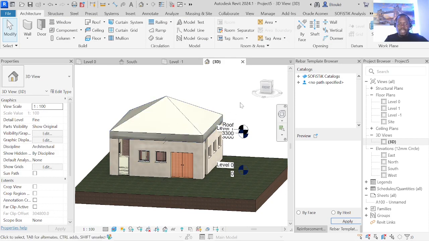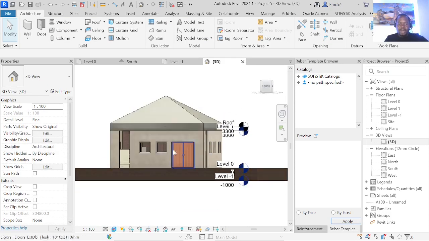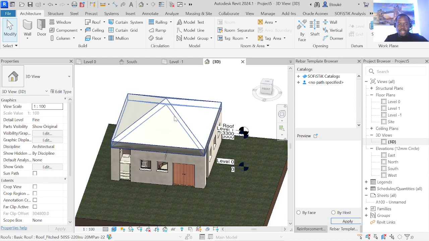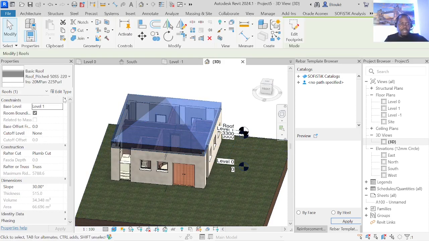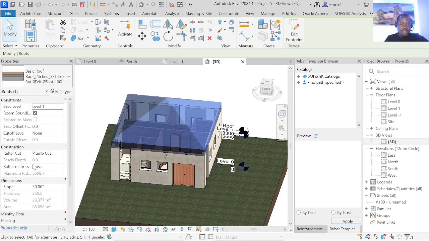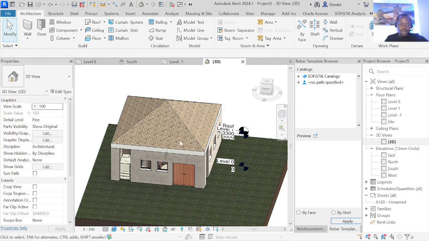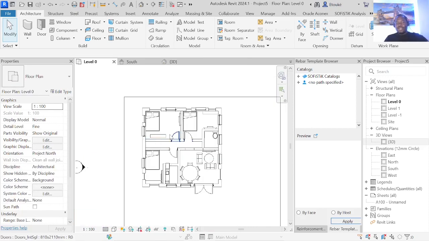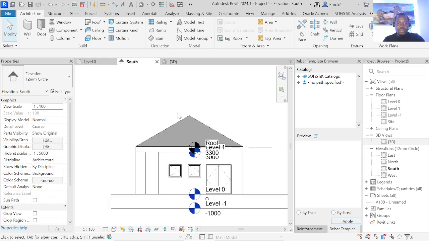Now we have it. This is our small building, and if I want, I can change the way the roof is looking. Maybe let's choose this one, and you see the design has changed. So this is what I wanted to share with you, to design a very quick building like this one.